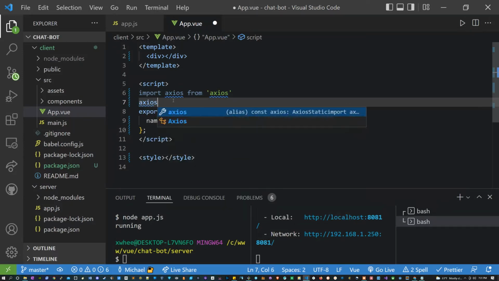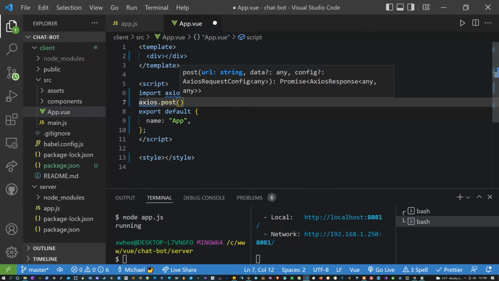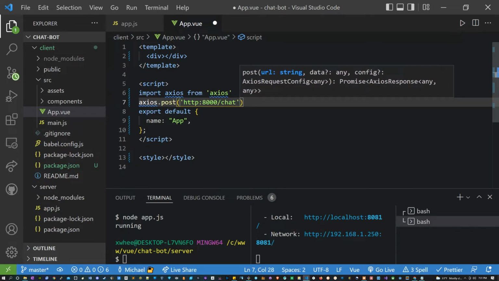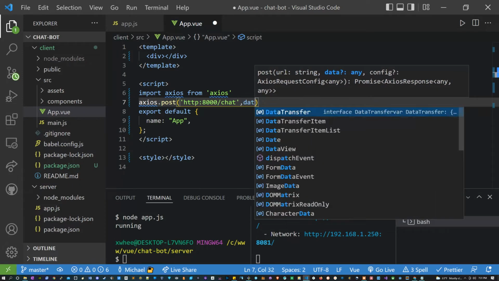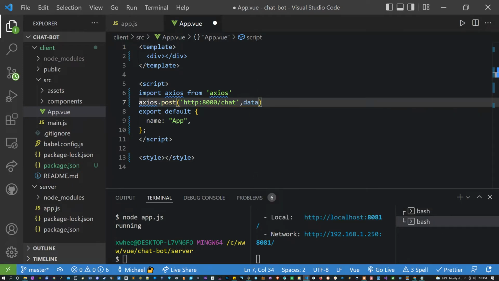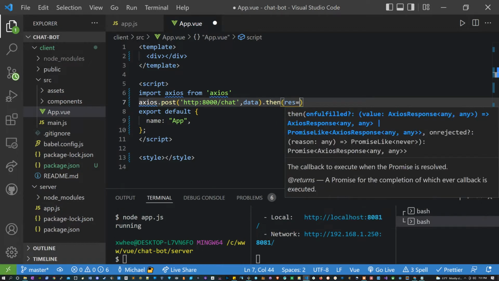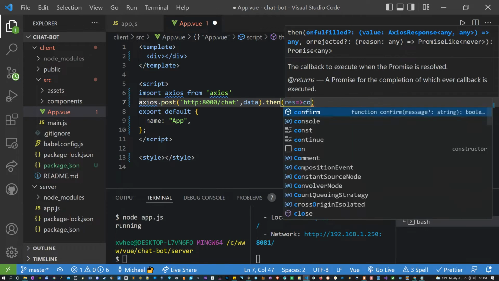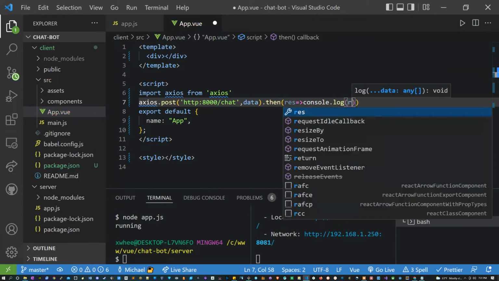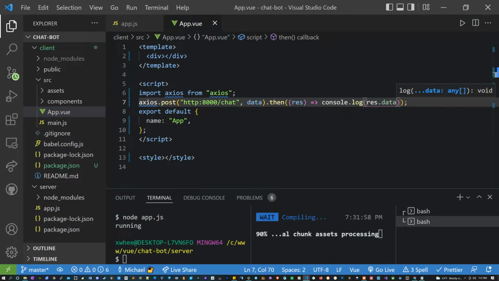Then let's say axios.post. This is going to be http colon 8000 dash chat. We're going to want to pass some data. And then what we're going to want to do is take the res and console log res.data.